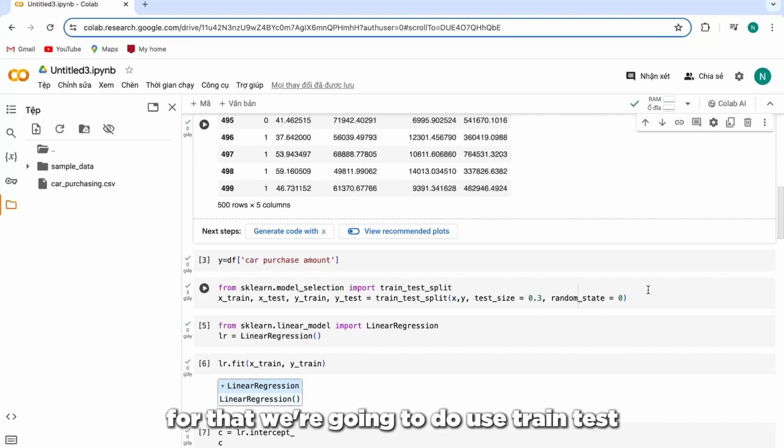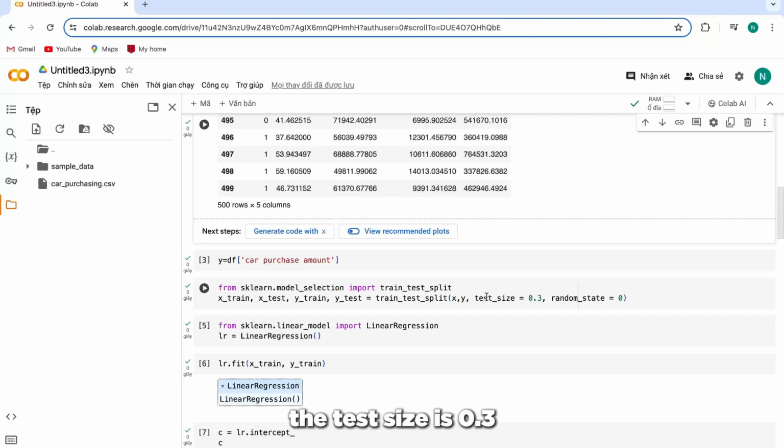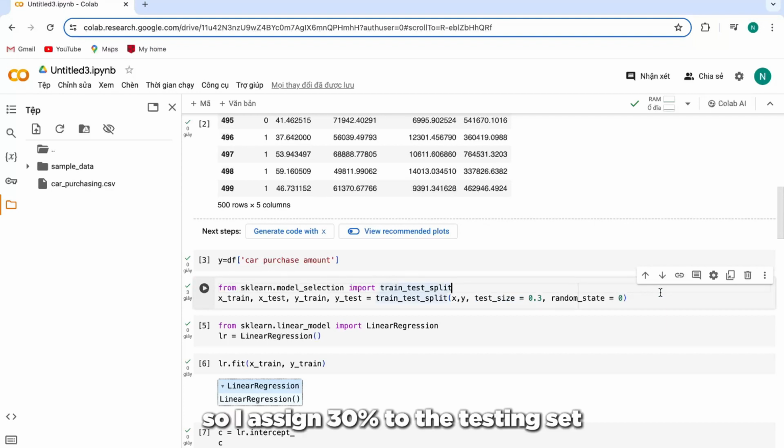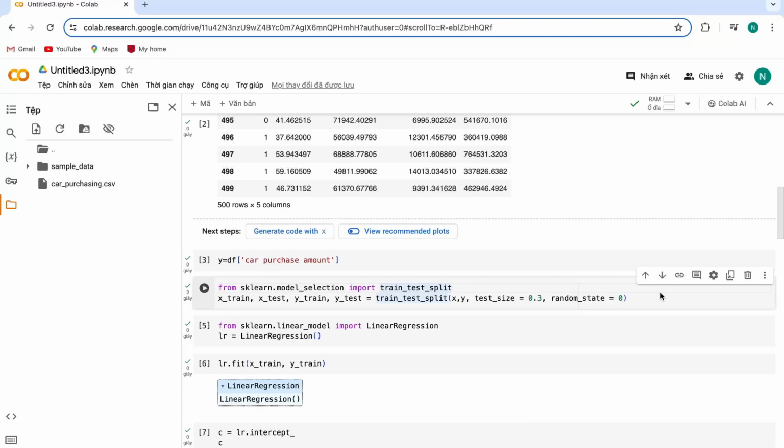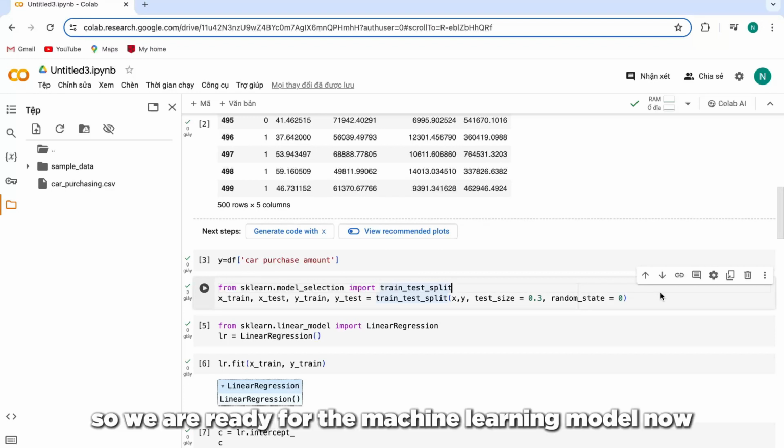For that, we are going to use the train_test_split function from sklearn.model_selection. The test size is 0.3, so it assigns 30% of the data to the testing set and 70% to the training set: X_train and y_train. So we are ready for the machine learning model now.